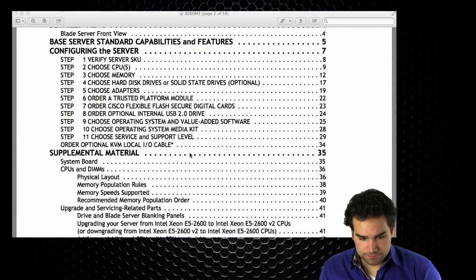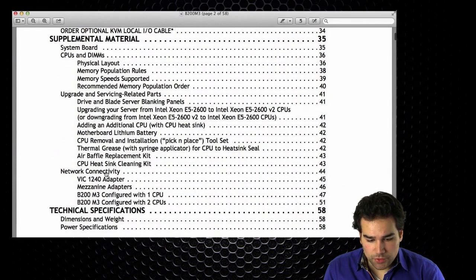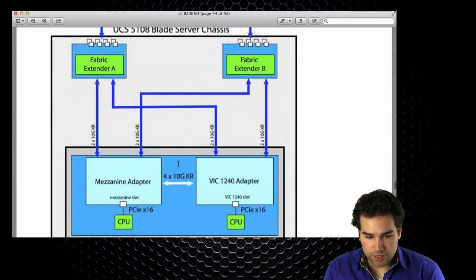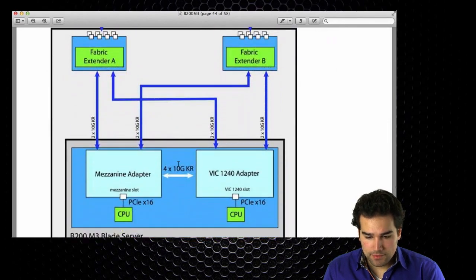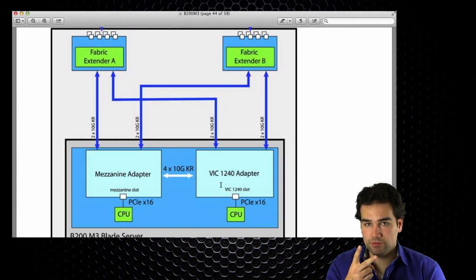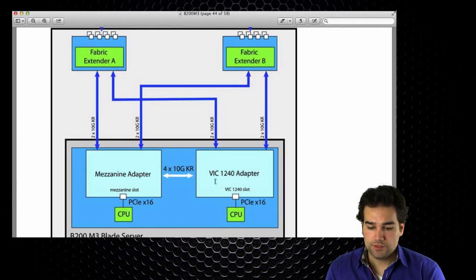So let's look at that document, going to the network connectivity part. So here I see what I have. This is my B200 M3 server and what I can fit into it. So I can fit that VIC 1240 card, which is here on the right, but it is not using the mezzanine slot. It has a special slot, a so-called VIC 1240 slot. So instead of just having one mezzanine slot in a blade, in the B200 M3 I have 2 types of slots. I have 2 slots that I can fit something in. So first of all, I can fit that VIC 1240 and then I can add something to it.